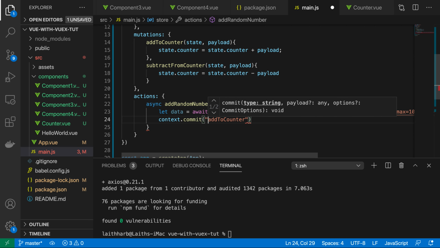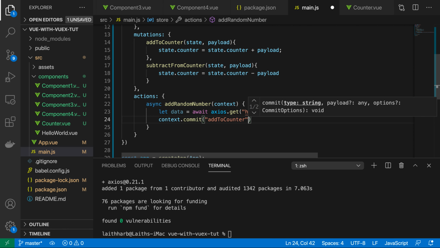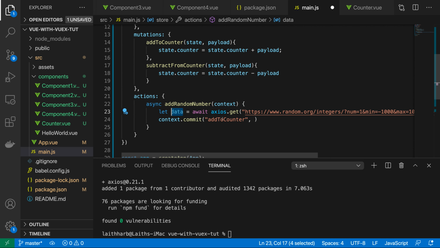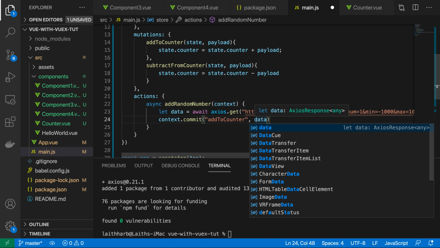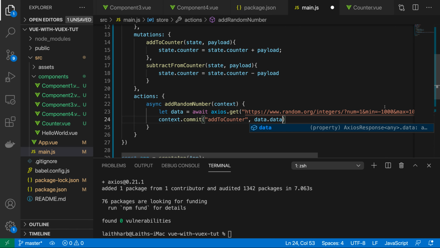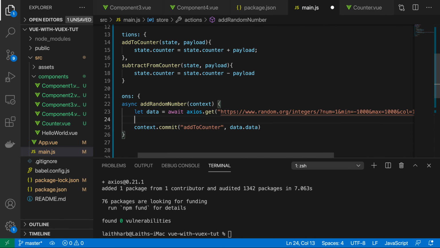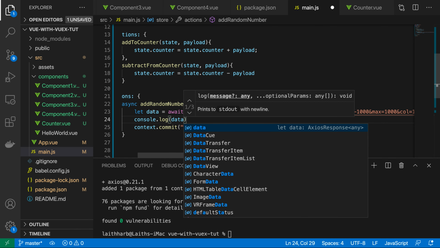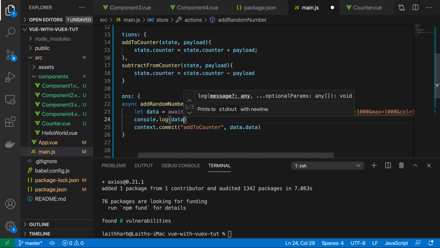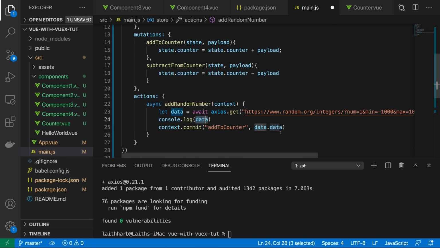So we want to call this add to counter mutation, and then we want to provide it with a specific payload. Now the payload is the data. Specifically, it is going to be data.data. Let me show you why with a quick console.log. This is just going to be the number that we have over here. I'm just going to show you a console.log to tell you why it's data.data.